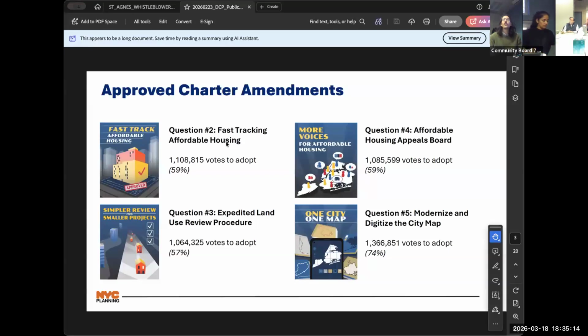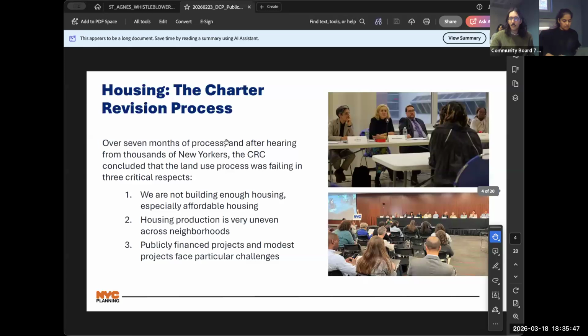Okay, so there were 6 questions on your ballot last year. The first question was a state constitutional amendment about cross-country skiing in the Adirondacks. Then there are these 4 questions that all passed, and the 6th question was about even year elections in New York City. But we're just going to talk about these 4, 2, 3, and 4, which are the ones that passed and are related to land use and planning in New York City. If we go to the next slide.